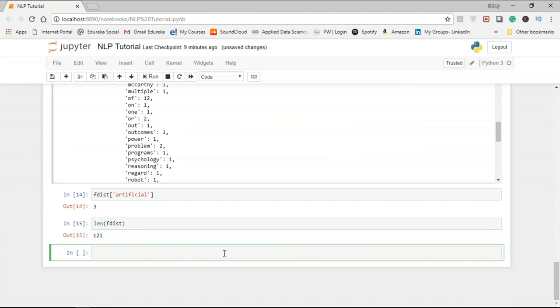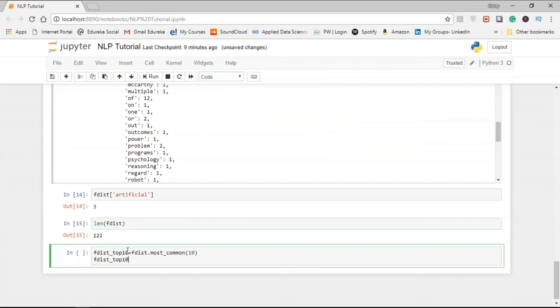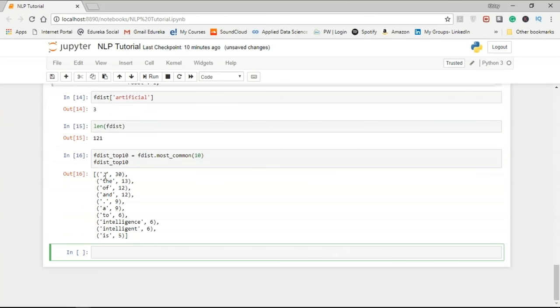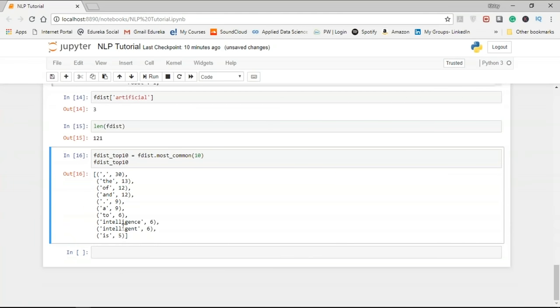Now suppose we were to select the top 10 tokens with the highest frequency. For that I am assigning a new fdist underscore top 10, and I am using the most underscore common function here, passing 10, that is the number of items I want. So let's see the output. As you can see, as I mentioned earlier, comma appears 30 times, that is the highest frequency of any word, and 'is' appears 5 times. So these are the top 10 most recurring words in the given paragraph.